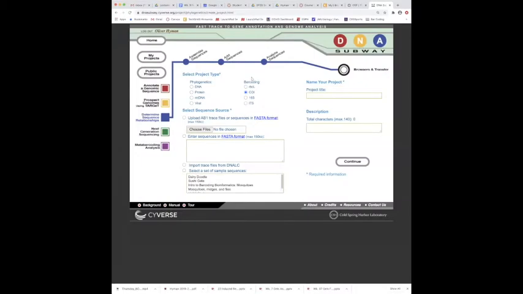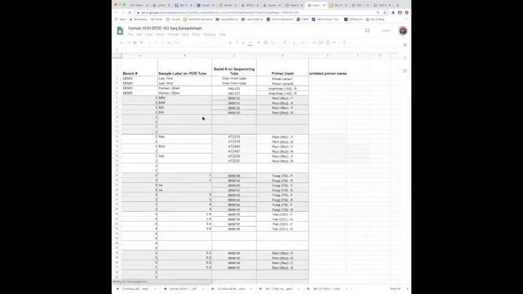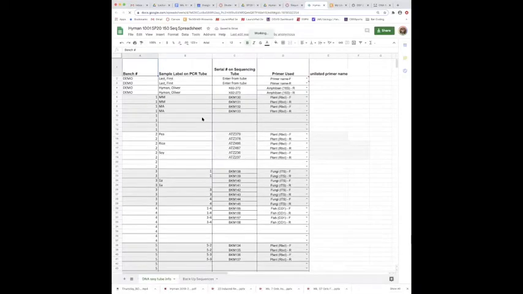So once you pick the appropriate primer set, you're going to upload your trace files. And remember, you want to upload all of the trace files for your entire team. So the way you're going to go about that is select this upload AB1 trace files. But first you need to know what files you're going to upload. And so you need to go back to Canvas. And you're going to go to that sequencing upload spreadsheet that you used previously where you recorded the actual serial numbers of the tubes you sent off for sequencing.